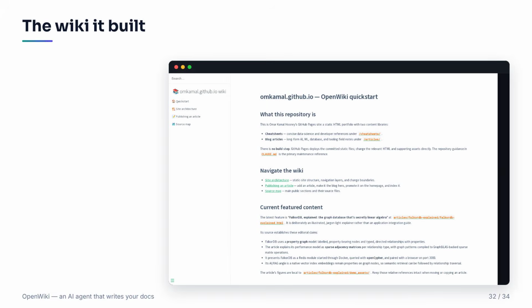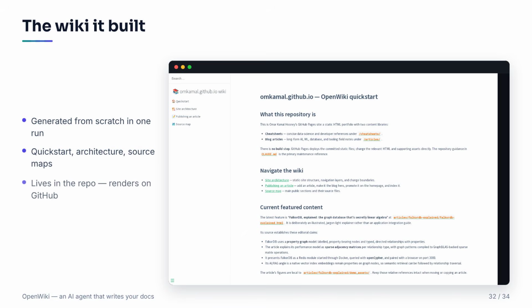And here's the wiki it built, served in a browser. 4 cross-linked pages, generated from scratch, a quick start describing what the repository is, a site architecture page, a publishing workflow explaining how an article becomes the blog hero and gets indexed, and a source map of every main section. It lives inside the repo, renders right on GitHub, and the scheduled workflow keeps it fresh as the site grows.